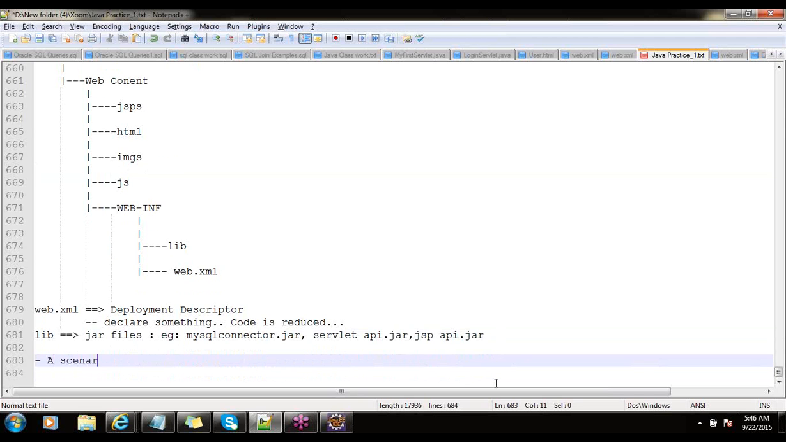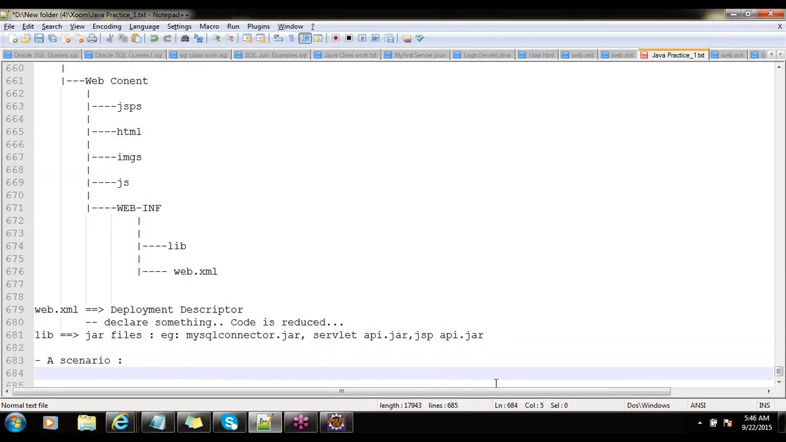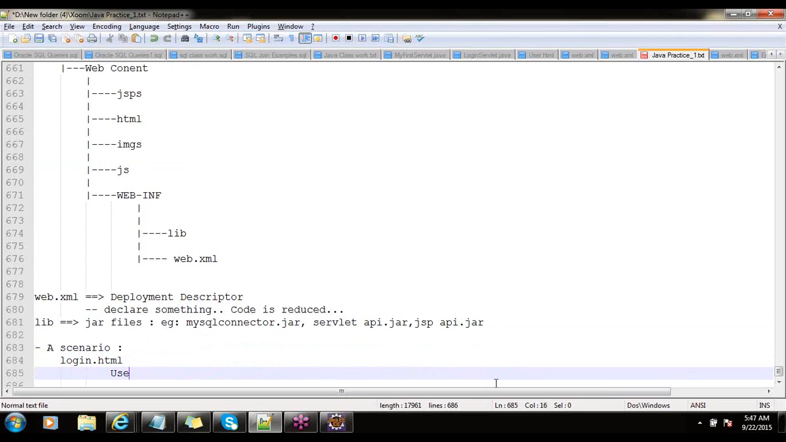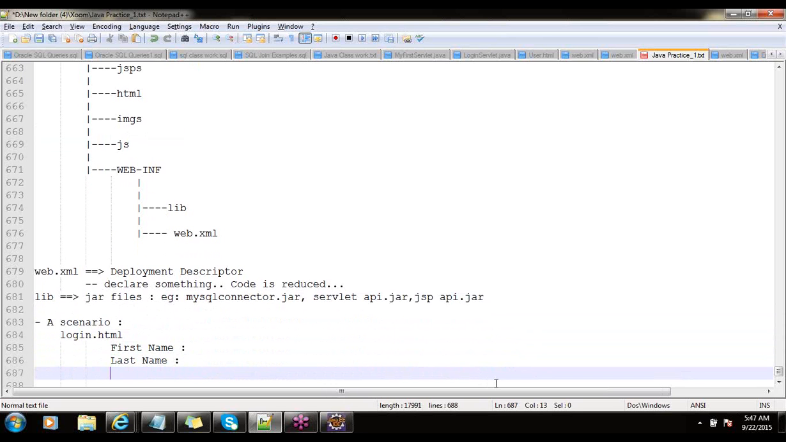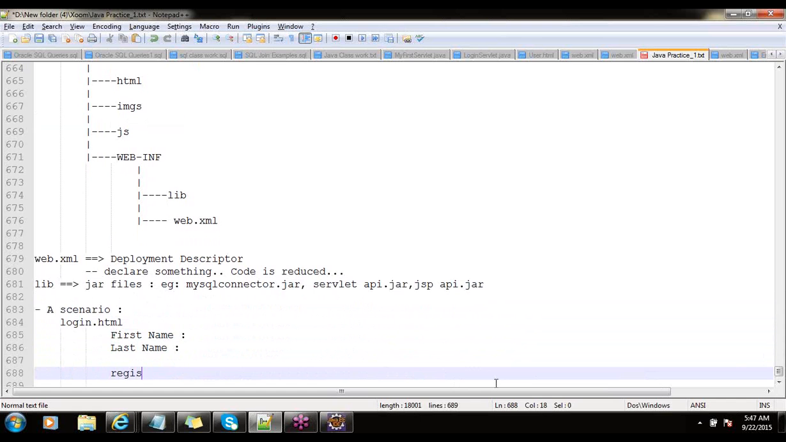So here is a scenario. I have an HTML page, and I call this page login HTML. On this HTML page, there is the first name of the user, then the last name of the user, then a register button and a reset button, two buttons.